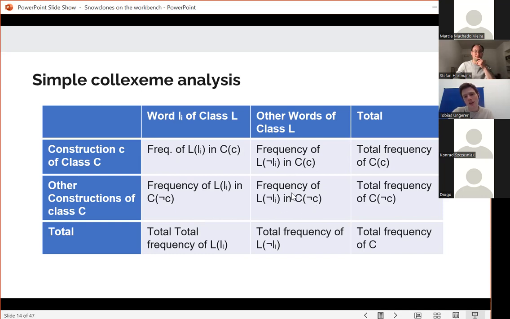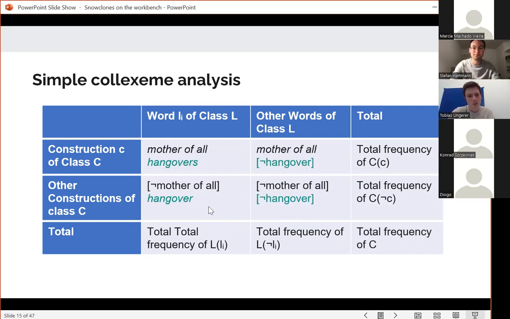And then the question is, do we look at all words in the corpus, or do we only look at a specific subset of words in the corpus? Often, for example, in the case of "the mother of all", we just restricted this to all the nouns in the corpus. So how often do all the nouns in the corpus occur outside the Snowclone? But there could be different decisions about what number you could put into this fourth cell. So let's look at an example.